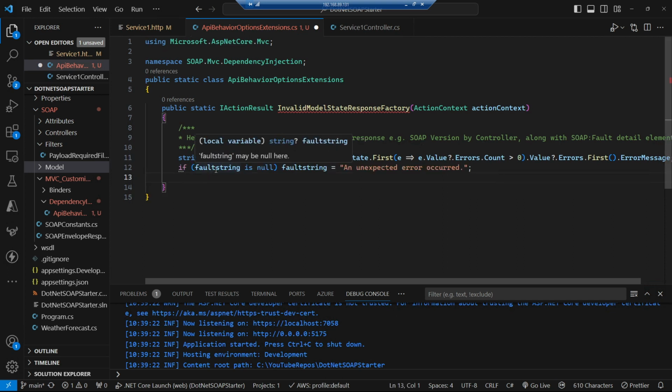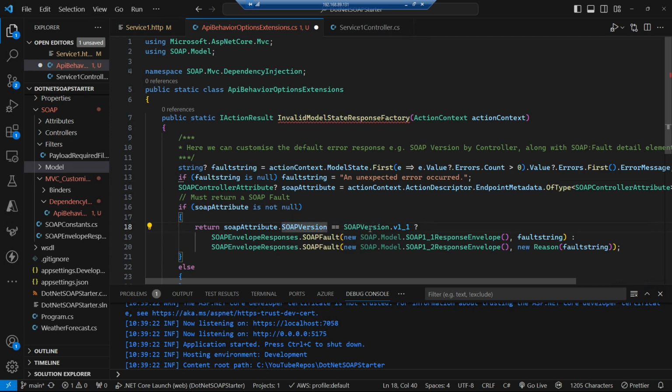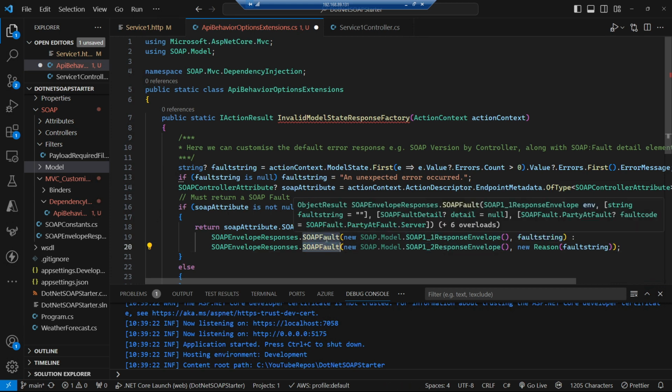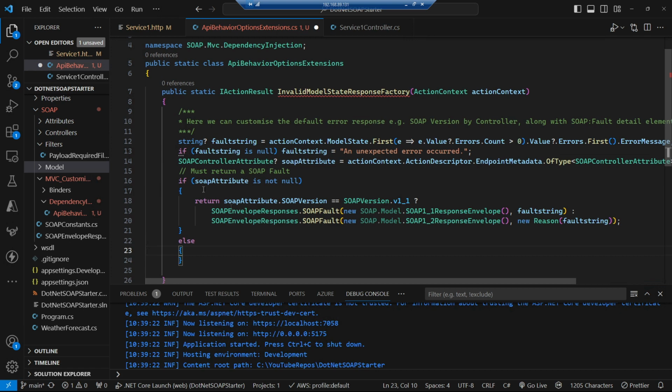That becomes our SOAP fault error message that we're going to use. And if we don't get an error message from that model state, then we can just default it to something. Then we're going to look in that action context against the controller that's been called and see if we can get a SOAP controller attribute against it. So basically if we find a SOAP controller attribute, then we should be returning a SOAP fault. But then we can just interrogate the SOAP attribute to get the SOAP version. And if it's a SOAP 1.1 service controller that we're dealing with, then we return a new SOAP 1.1 response envelope. Otherwise, we return a SOAP 1.2 envelope. And in both cases, we just return the SOAP fault with the fault string that we've got from the model context or the default one. So that deals with our SOAP side of things.